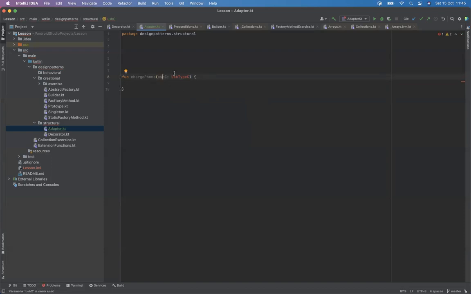So let's create this as the interface USB Type C. And let's identify whether, if we connect this, we get the power or not, because that's what any electrical plug or cable would do. Otherwise, we can't illustrate this in code. Let's call this has power.